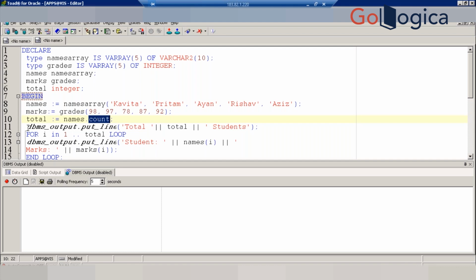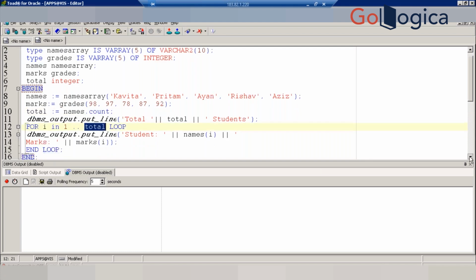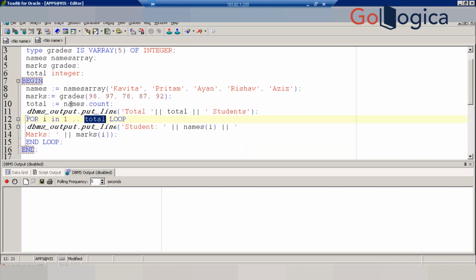Now I wrote a for loop: for i in 1 to names.count. What is the total now? 5. Total is the count, right? Names.count means how many elements there are in names. That count will come, so here it is 1 to 5. Here I print the student name and marks. I is an index variable, so I am printing the names first, second, third, fourth, fifth, like that.